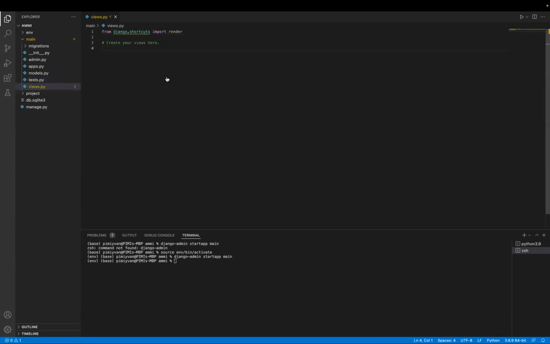And this views file is the controller. So when we call a URL, this URL is related to a specific view. And it is here that we define all the views of our URLs.